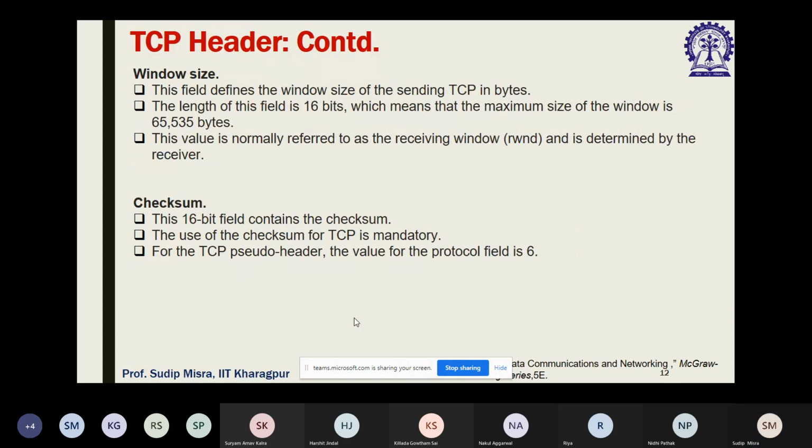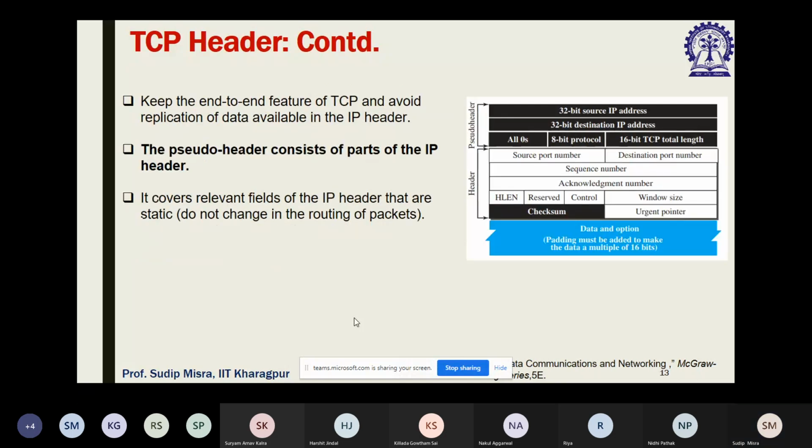Checksum, as I said, is for error detection. Like before, in the case of framing we did the same thing, use of checksum. So this 16-bit field contains the checksum. Use of the checksum for TCP is mandatory because it is a reliable protocol. It also has to guarantee that whatever is being received is basically correct. So forget the pseudo header details. This is basically the header format for TCP.